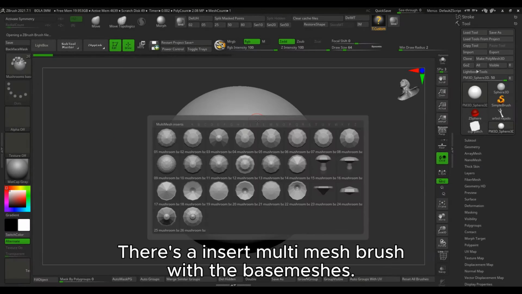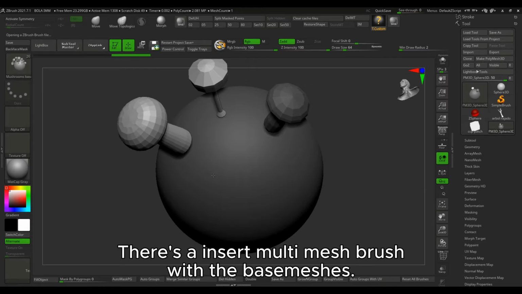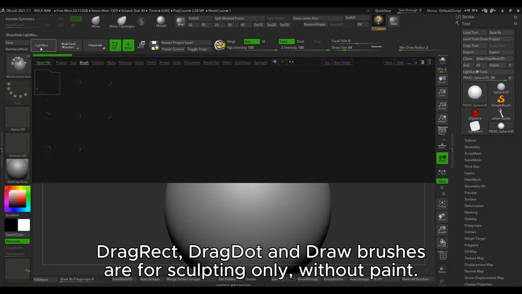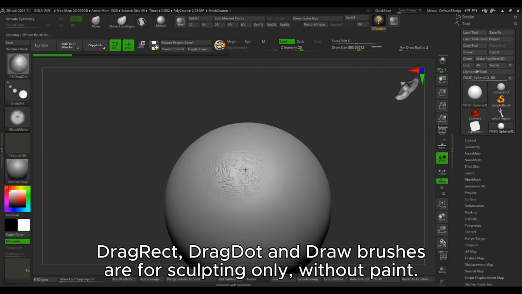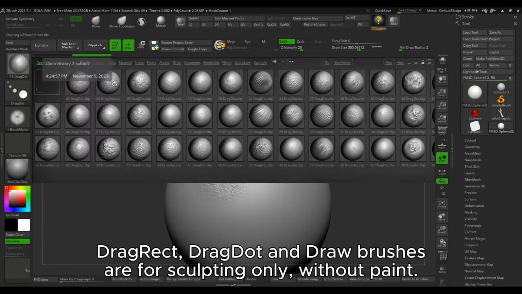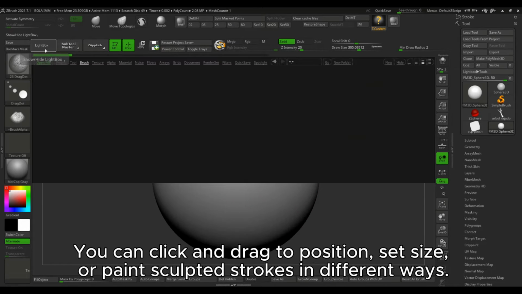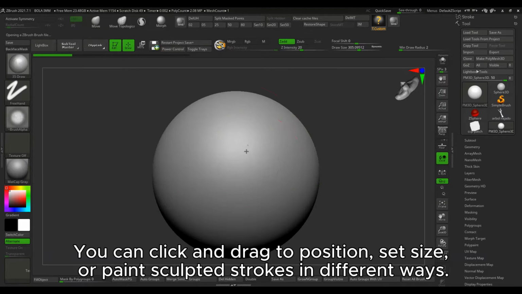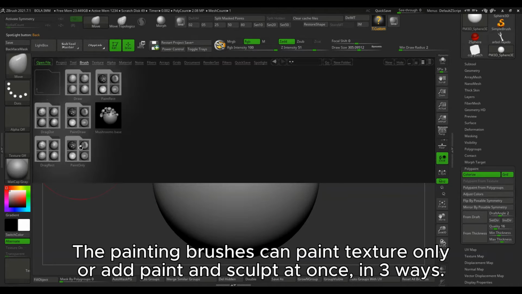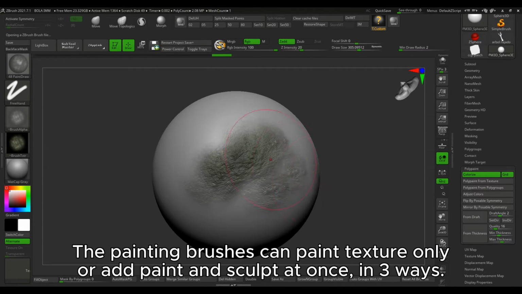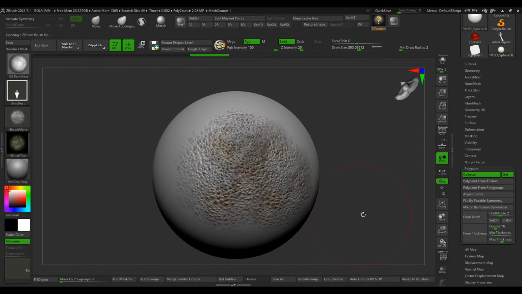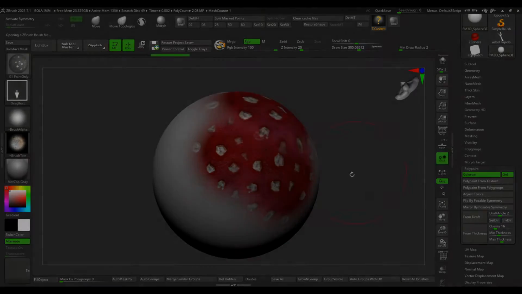There's an insert multi-mesh brush with the basemeshes, and the DragRect, DragDot and DragBrush are there for sculpting only, without paint. You can click and drag to position, set size, or paint sculpted strokes in different ways. The painting brushes can paint texture only, or add paint and sculpt at once, in 3 ways.